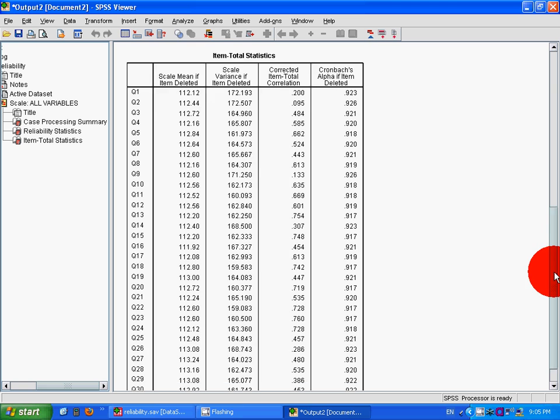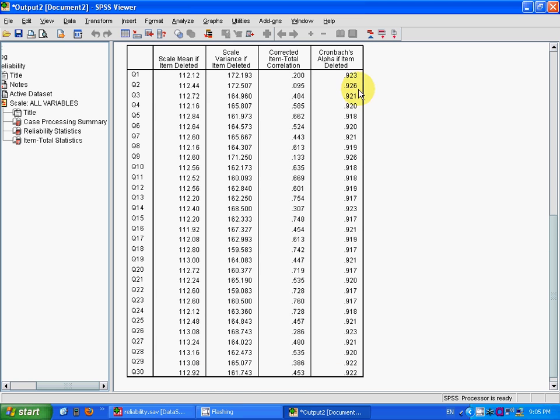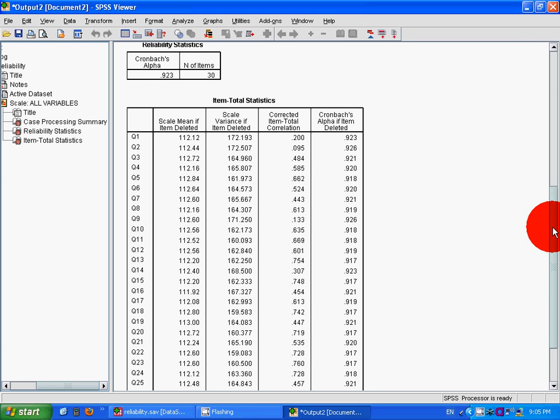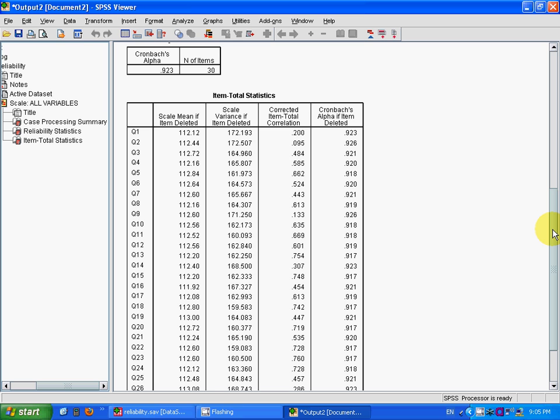So in here you will find that if you choose question number 2, that means you delete question number 2 from your instrument, then your Cronbach alpha will increase to 0.926. It's up to you whether you want to delete it or not in this case, because our Cronbach alpha is already 0.923, which is greater than 0.7. It's good enough already. So from 0.923 increasing to 0.926, there is not much difference.